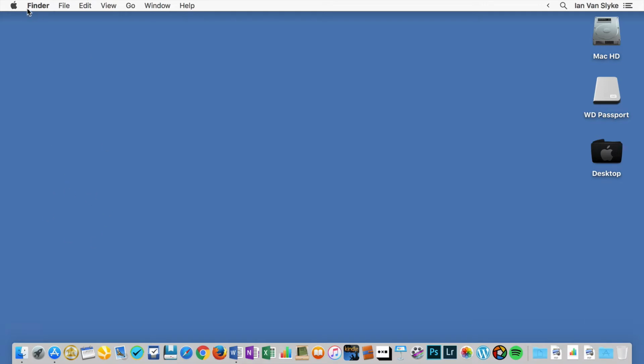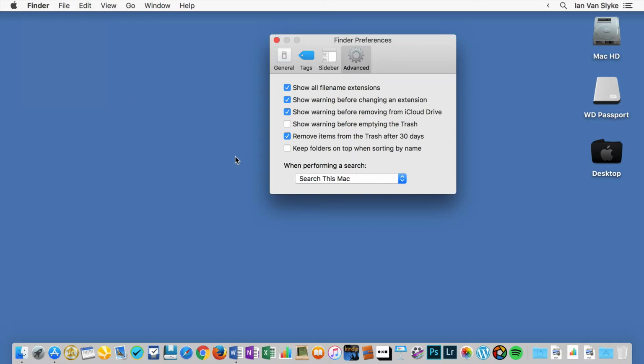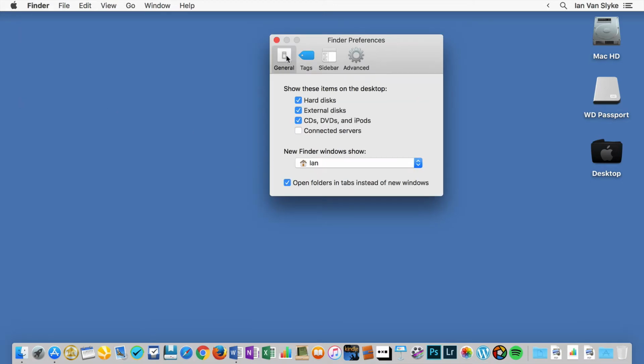So you can just click on the little Finder icon or click anywhere in the background here. And when you see Finder, you could go to Preferences, and under General, you're going to have an option to show these items on desktop. So if you disable hard disk, that hard drive goes away. If you click on that again, it shows back up.